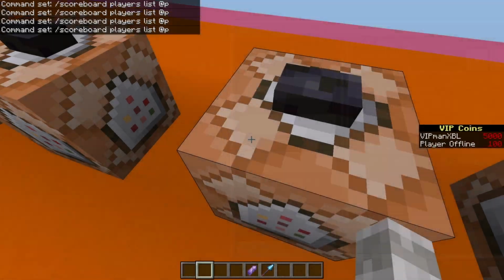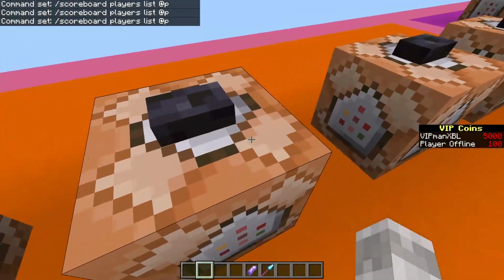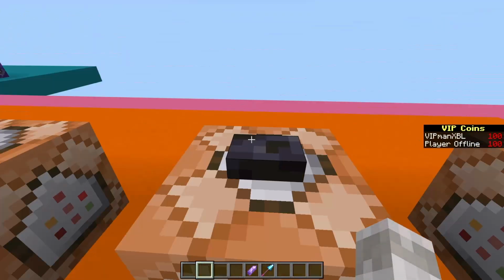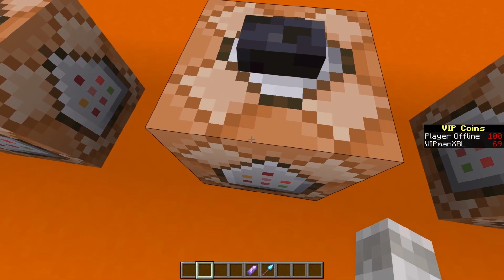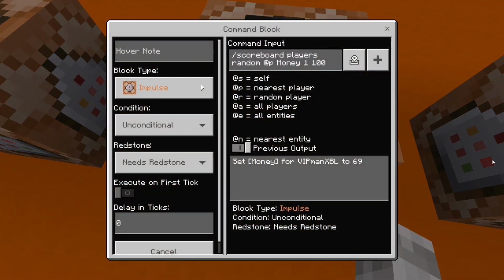Next, there's list. So players list will tell you how much of a score the player has, in this case, 5,000. There's then random. So this randomly sets the score to a number between numbers that you specify. So this is the command right here. Again, it's scoreboard players random @p money 1 100, and 1 is the lowest amount it could be, and 100 is the maximum.